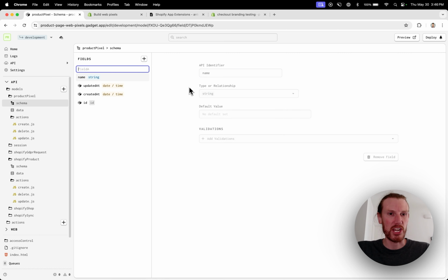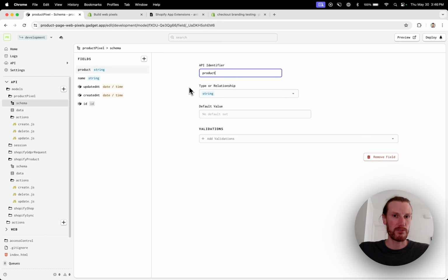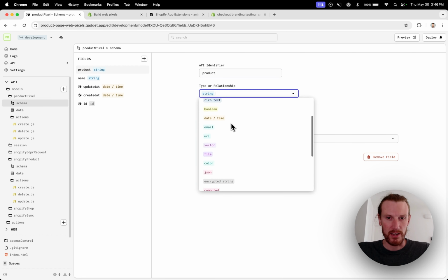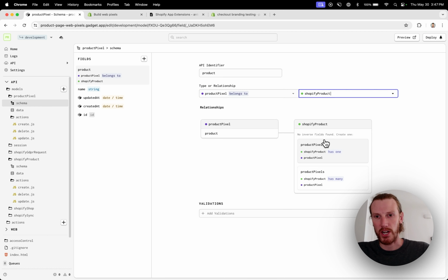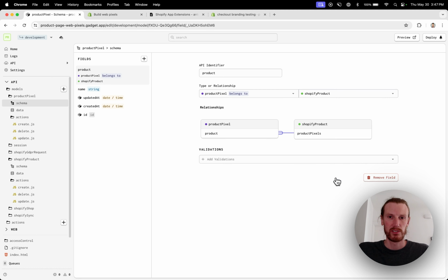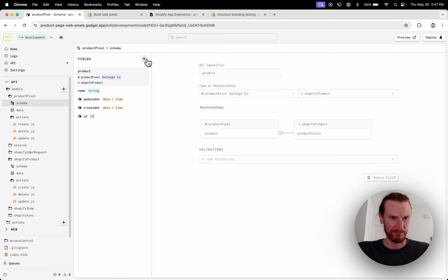I'm also going to add two relationships. So I'm going to relate this pixel model to a product and then to my shop. I'm going to go ahead, add product first. I'm going to change my field type to a belongs to relationship, and I'll select my Shopify product model. And then my Shopify product can have multiple pixels. It's important that you select has many there because we want to be able to count and collect and see how many product pixels or how many pixels each product has so we can display a count.